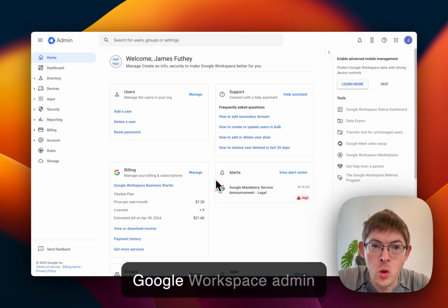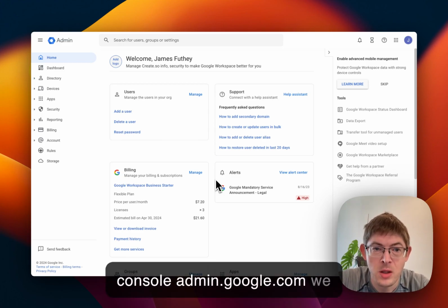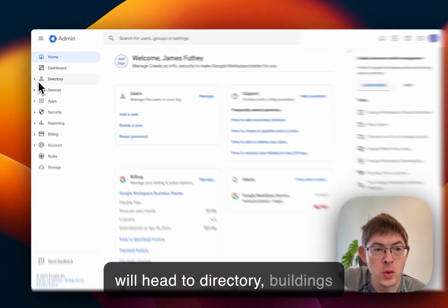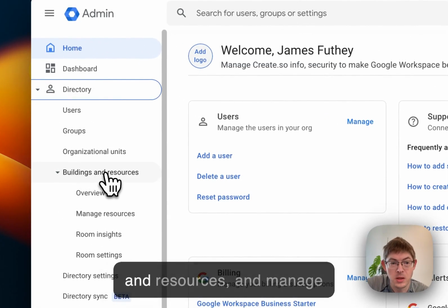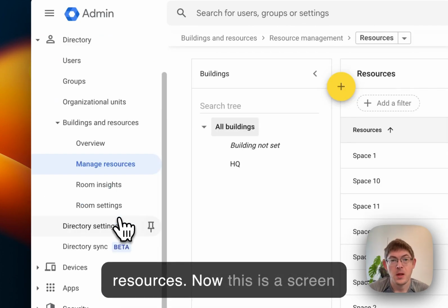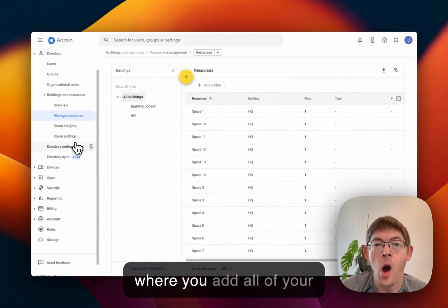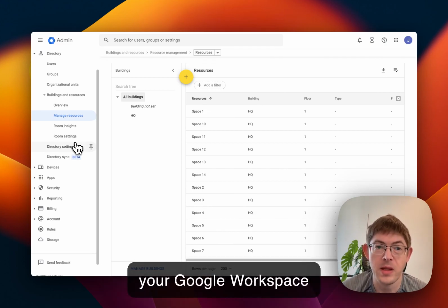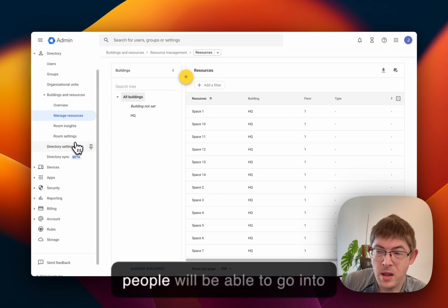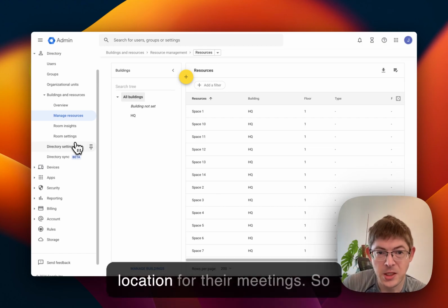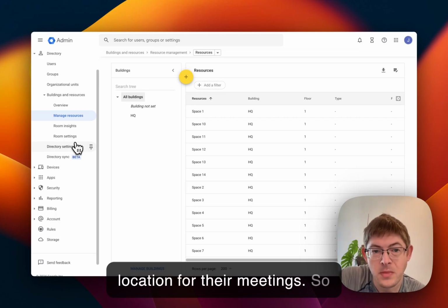So here in the Google Workspace admin console, admin.google.com, we will head to Directory, Buildings and Resources, and Manage Resources. Now, this is a screen where you add all of your buildings and meeting rooms to your Google Workspace environment. Once you do that, people will be able to go into Google Calendar and select a location for their meetings.